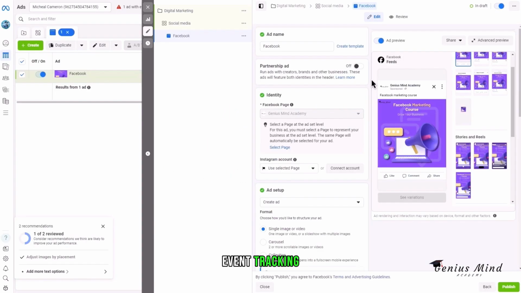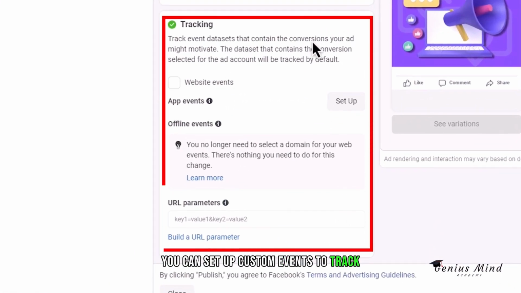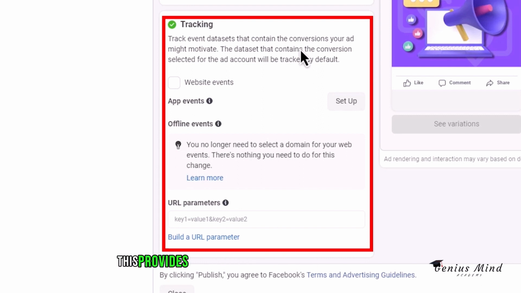Event tracking. You can set up custom events to track specific interactions on your website, such as button clicks, form submissions, or video views. This provides more detailed insights into user behavior.